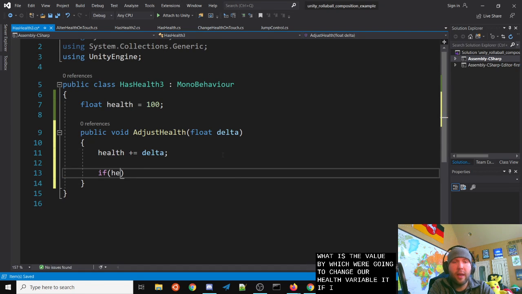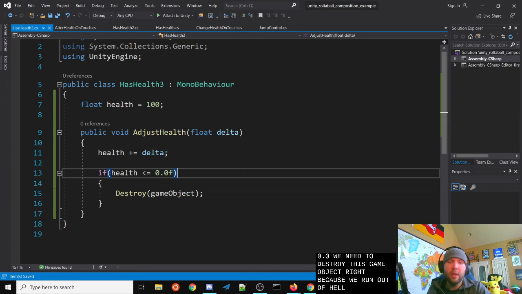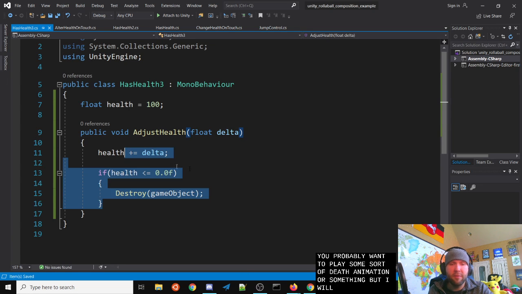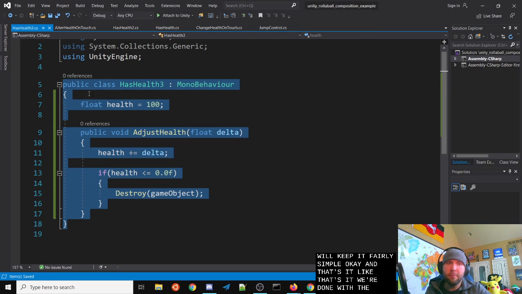And if our health becomes smaller than or equal to 0.0, we need to destroy this game object, right? Because we've run out of health. In reality, you probably don't want to immediately destroy your game object or character when they run out of health. You probably want to play some sort of death animation or something. But we'll keep it fairly simple, okay? And that's it. Like, that's it. We're done with the component.